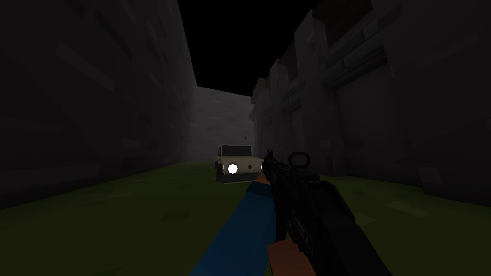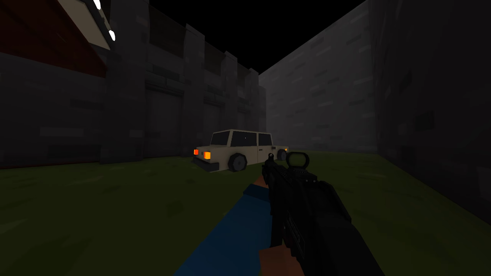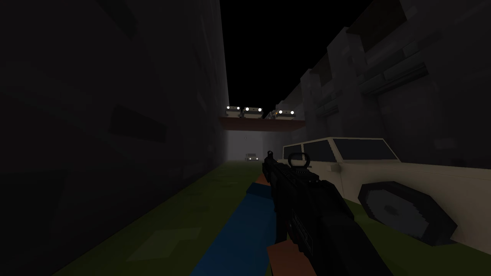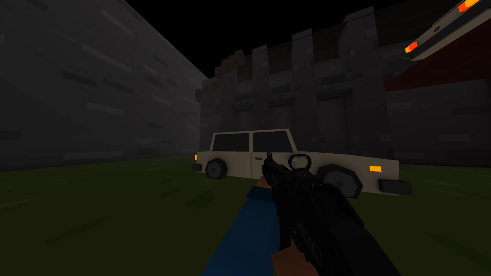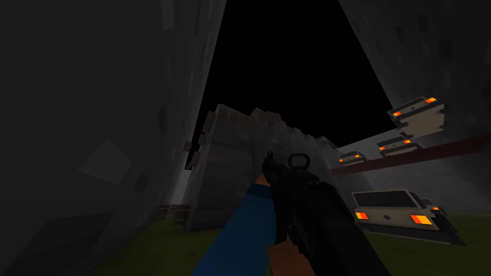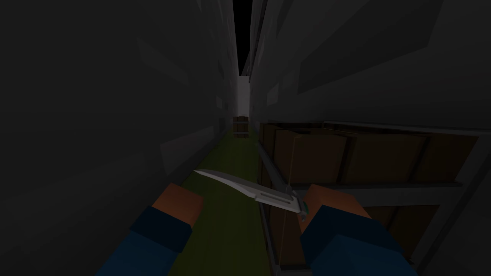All right, looks like we spawned in. Wow, we got three nice vehicles out here. I think one's floating. Very interesting stuff. I'm not really sure what my objective is. We got barrels floating. This guy really likes the floating aspect of this game.